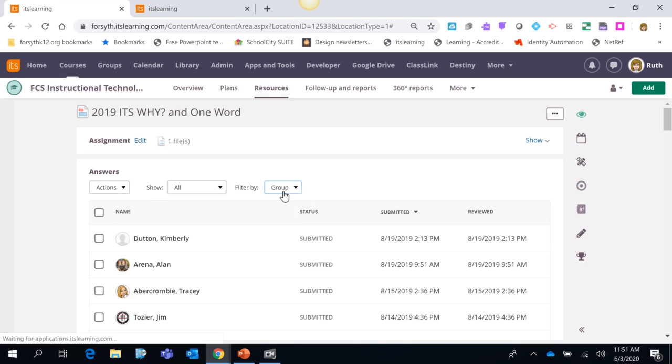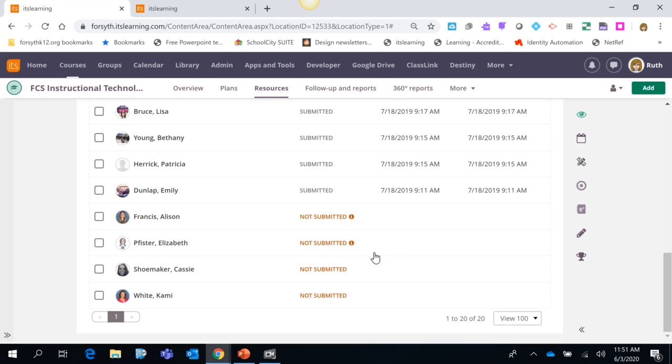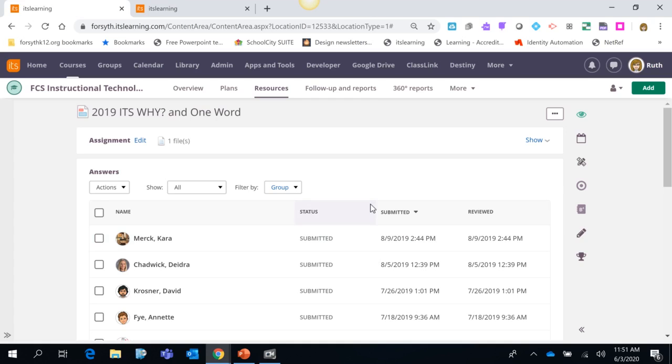And then over here, notice there's a filter by group. Now for me, I've created different groups within my course, and I could uncheck all participants and say, show me the submissions just for the elementary ITSs. So when I check that box, if I click anywhere outside of the box, that'll cause itslearning to actually execute that command and show me just the elementary ITSs. Now for your courses, your groups are automatically made for you for middle through high school classes. And I want to show you that.